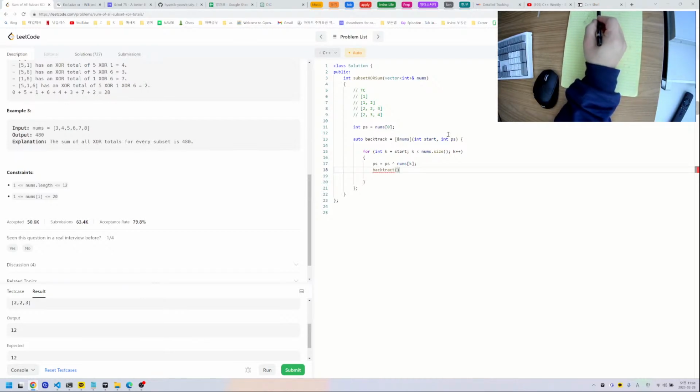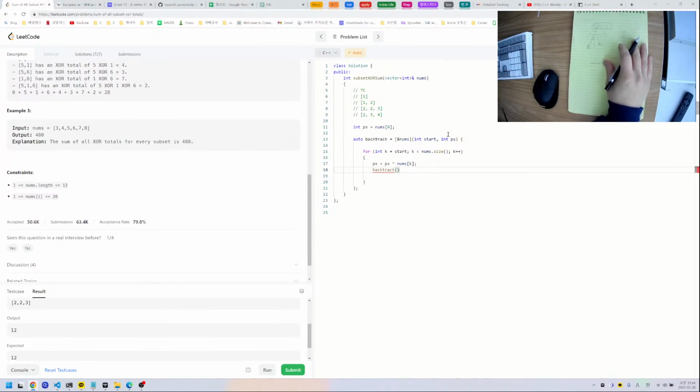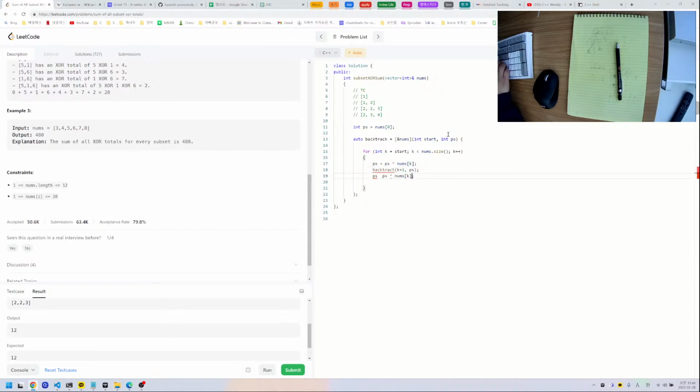So here you have to do this, right? And inside here, I'm kind of confused with the concept of k and start. So if k is 2, what we need to do is that we have to do this with this number, right? This should be k plus 1 and then ps. And let's roll back ps. Okay. And then backtrack.